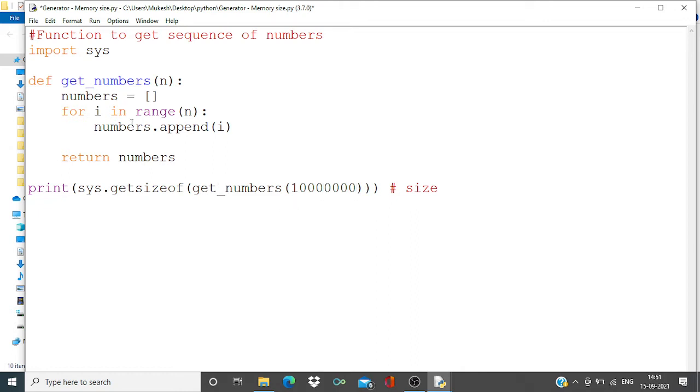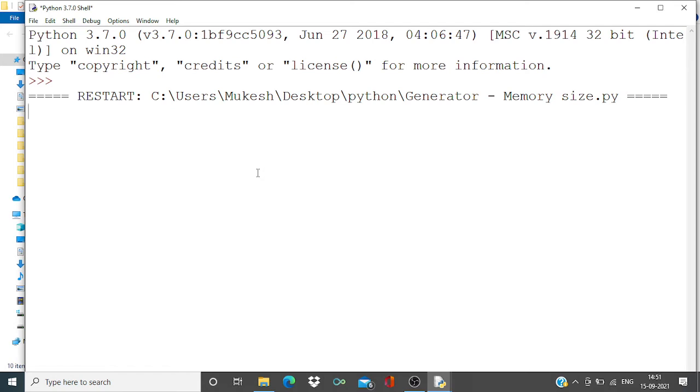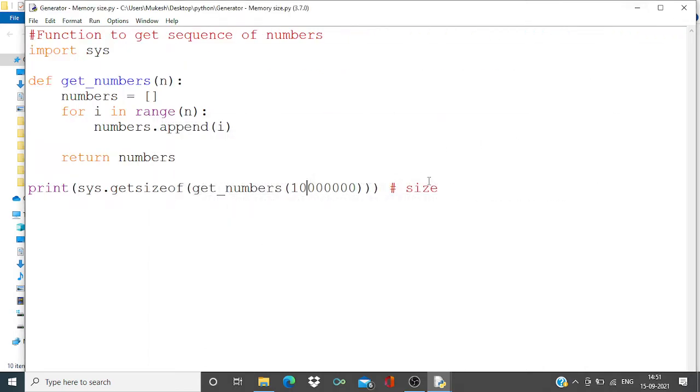Now if I call this function, let's see how much memory it is going to occupy. Over here, it took this much memory. As the number increases, definitely its size will increase with that. Now how we can resolve this issue, or how we can convert this function to a generator, we are going to discuss next.